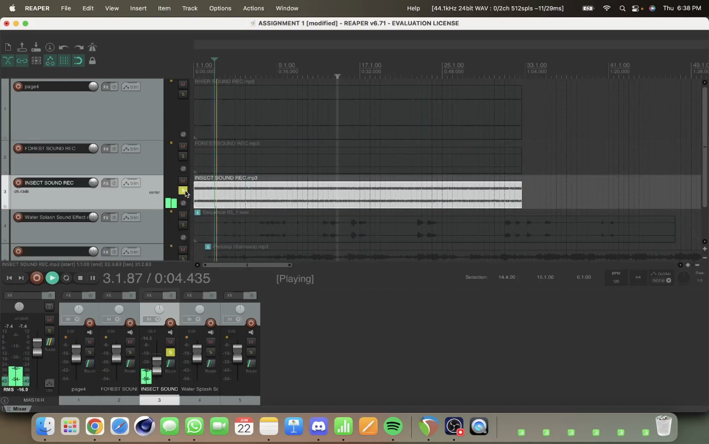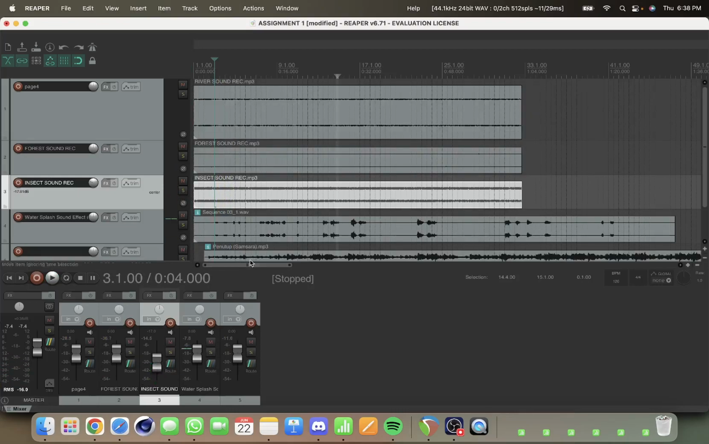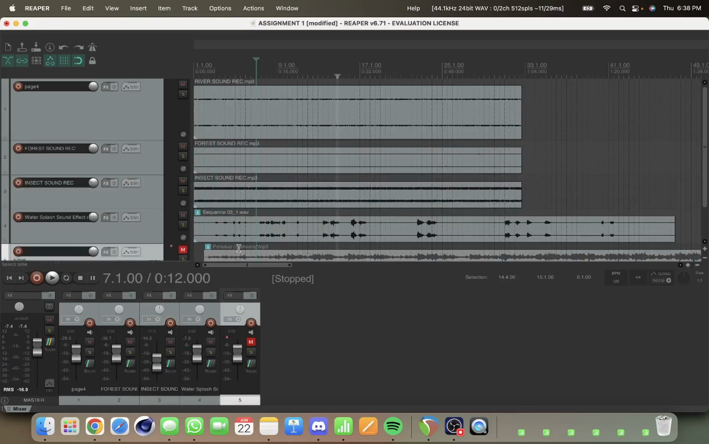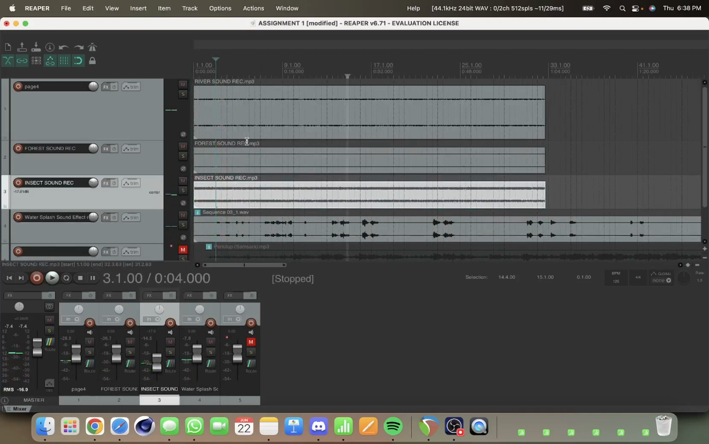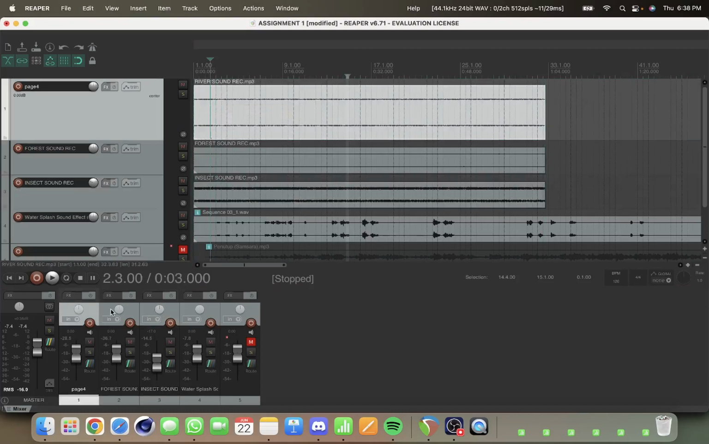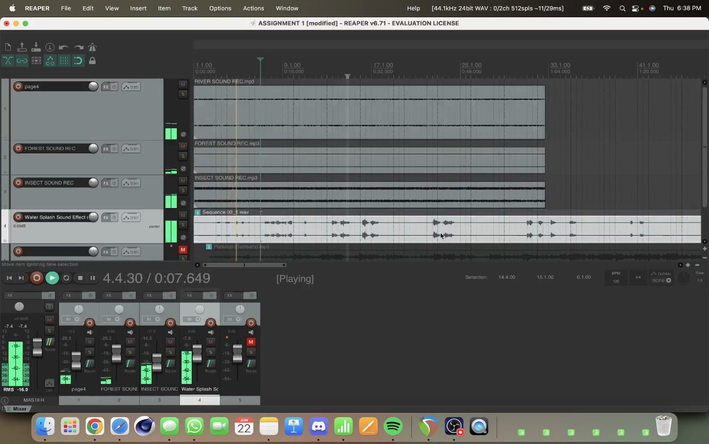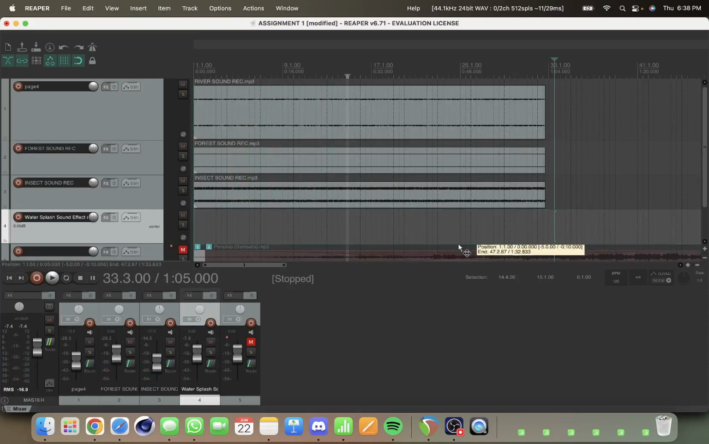So I would solo it and listen to it. Okay, so I would mute the music first, and okay, it sounds about right. So this is all about how you play around with the sound. Okay, I feel like this river sound is a bit too loud, so I would decrease it a bit more. Okay, so that's correct.